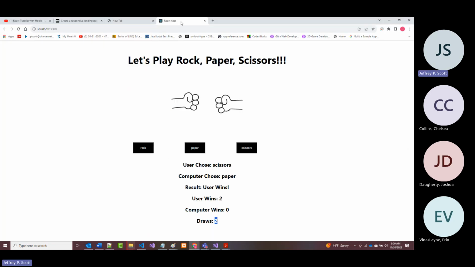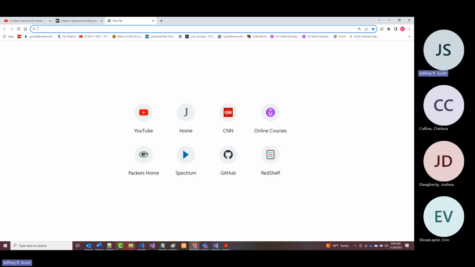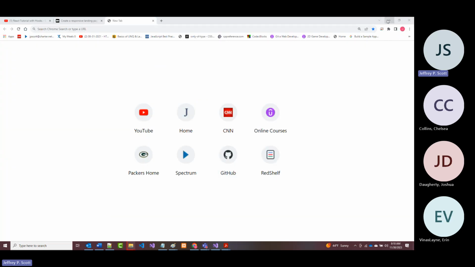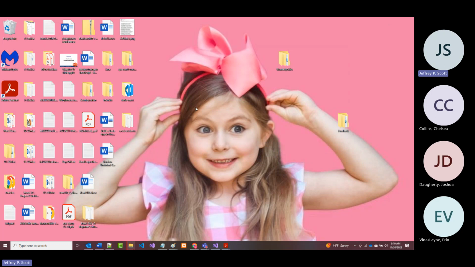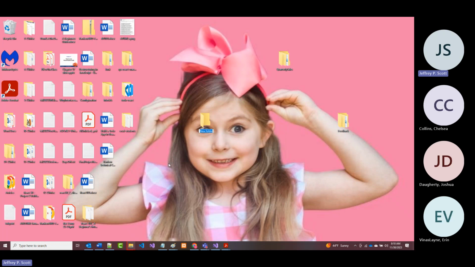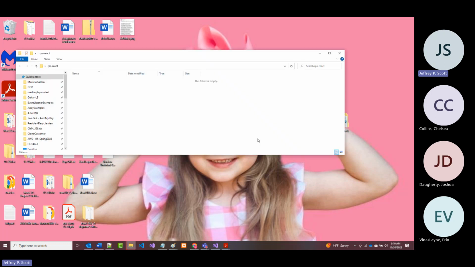All right, so I'm going to kill this. I'm going to stop this. All right, and I'm going to just start it up right now. So when I say start it up, I'm going to build a new one right now. So I'm going to make an empty folder in here. All right, and this folder is going to just be called RPS for Rock, Paper, Scissors, React. And there it is. Of course, there's nothing in it.